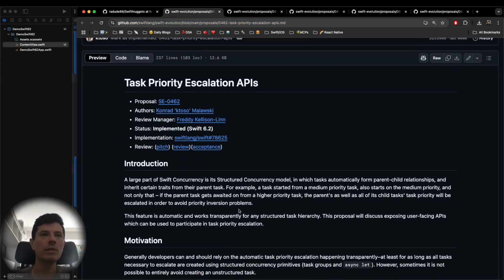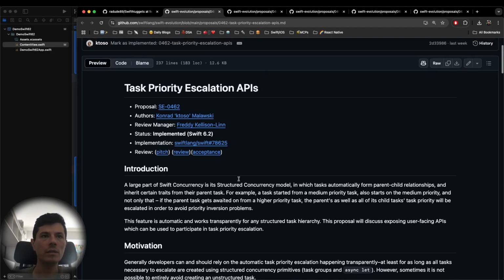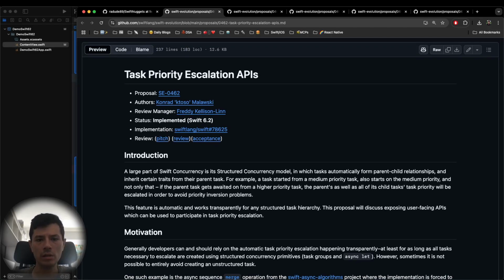Right, and with SE-0462, task priority escalation APIs added in Swift 6.2, we have a new addition and introduction to the Swift concurrency APIs. And with this, you handle task priority escalation in the concurrency system.